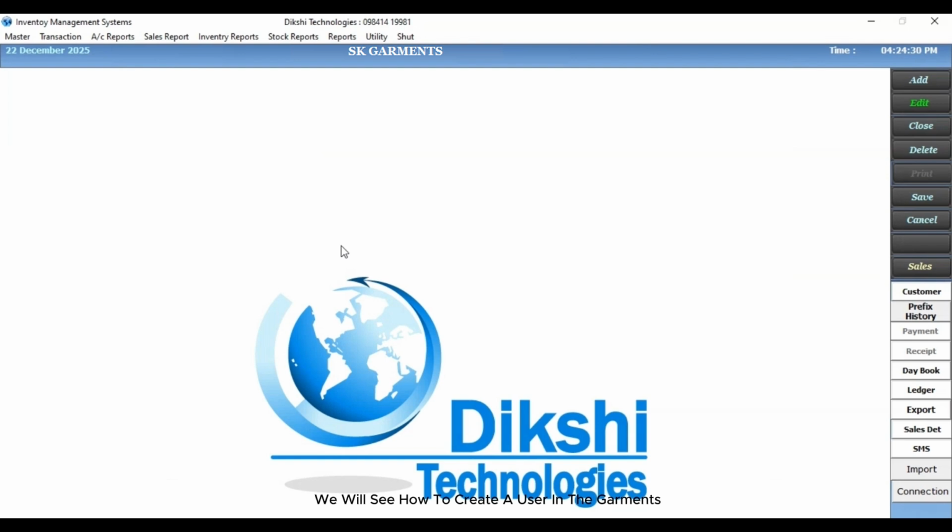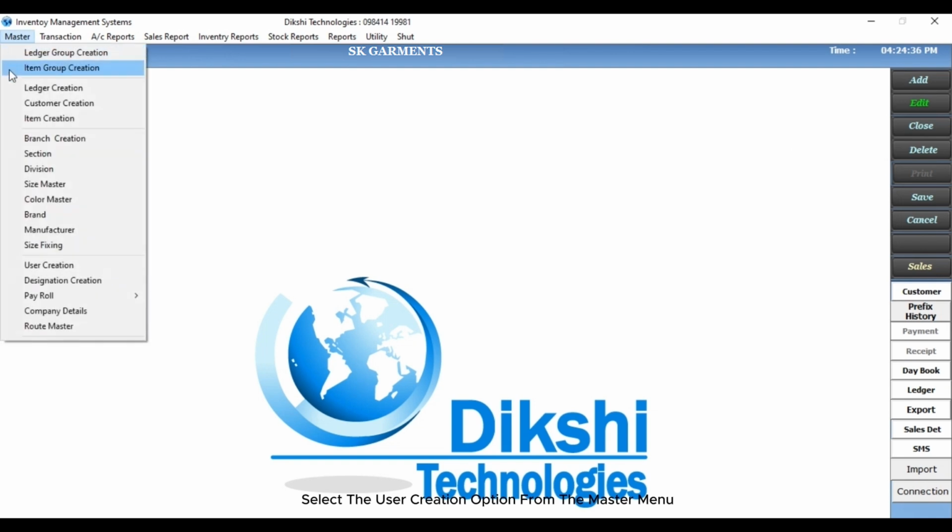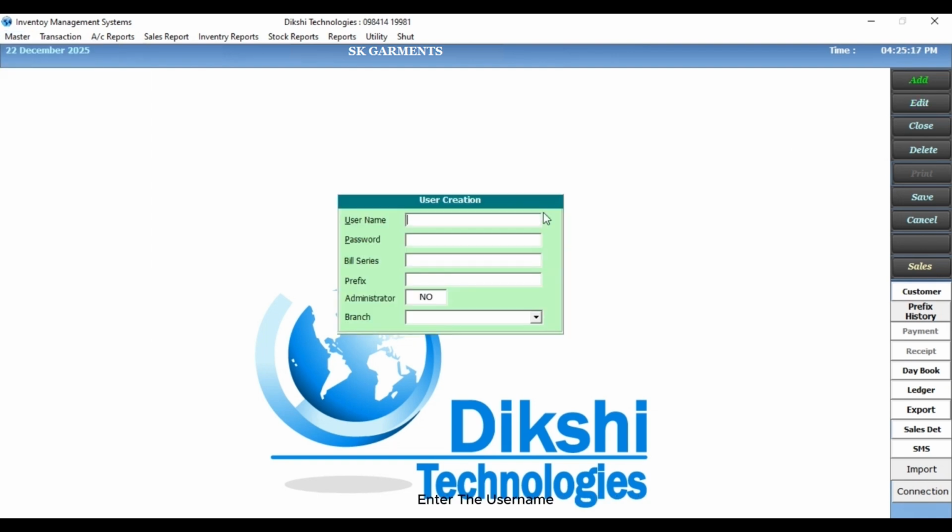Next, we will see how to create a user in the Garments software. First, select the user creation option from the master menu. Enter the username, password, bill series, and prefix. If the user should have administrator access, click yes, otherwise, click no. Select the branch name and press enter to save. The user has now been created. If you want to edit it, click edit and easily update the information.